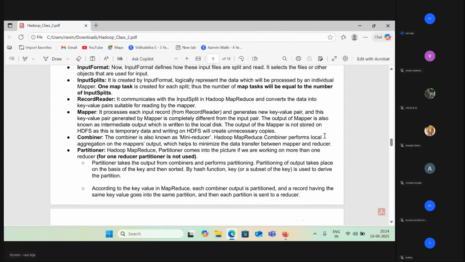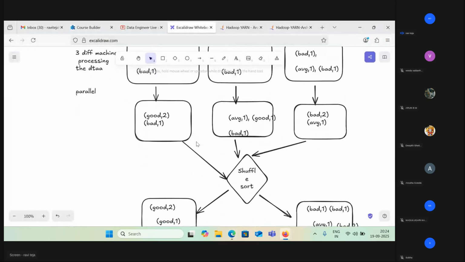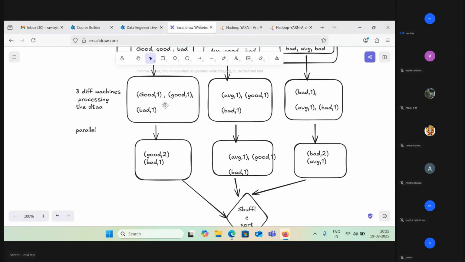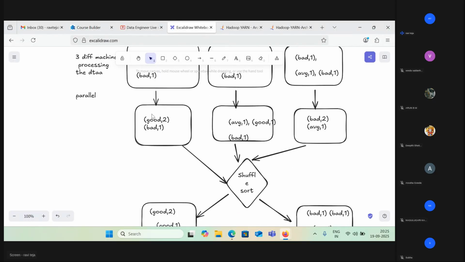Hadoop MapReduce combiner performs local aggregation on the mapper's output, which helps to minimize the data transfer between mapper and reducer. Self-explanatory. If you see here, this is the mapper output. It will go to the combiner, a mini reducer, and this output is the input to the reducer.